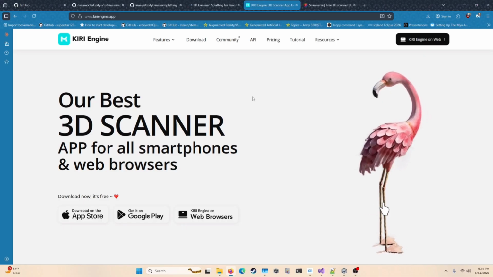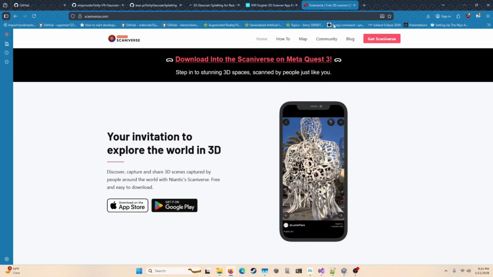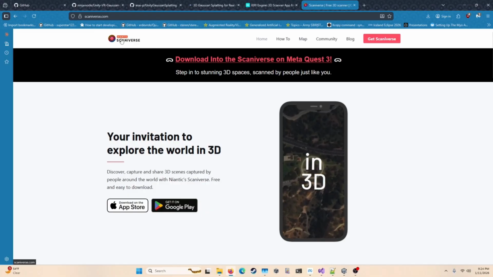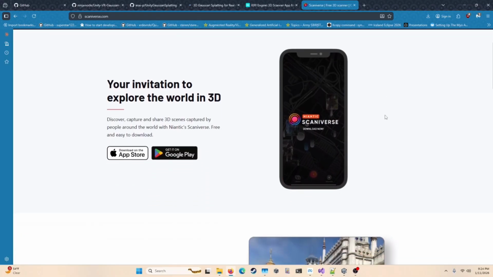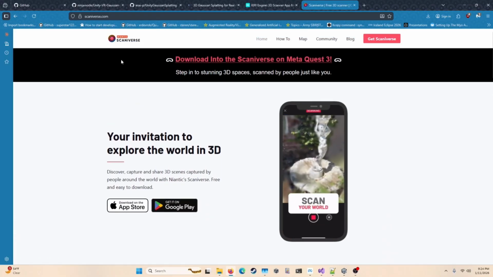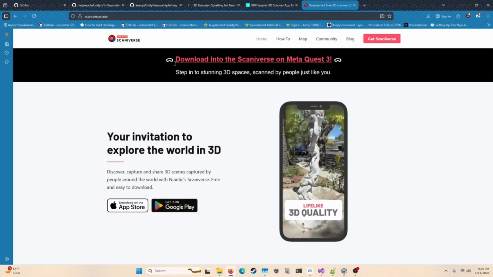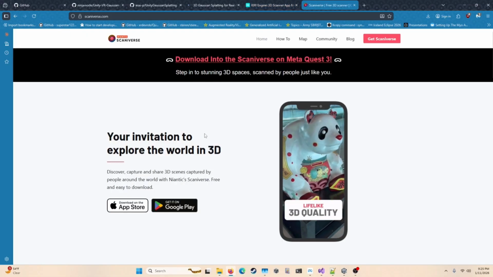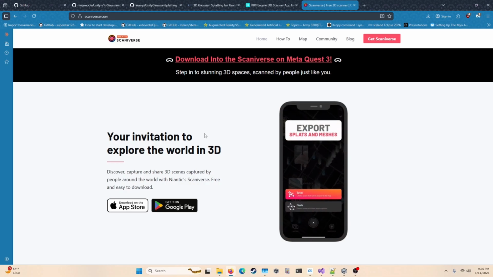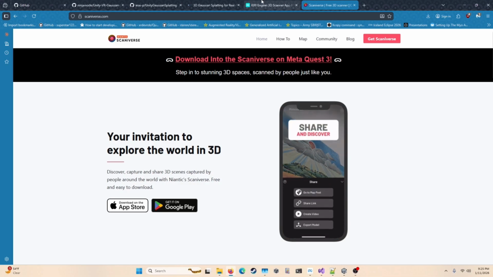However, if you do have an iPhone Pro with the LiDAR scanner in it, I also recommend Scaniverse from Niantic, the same people who made Pokemon Go. But this is slightly better than the Curie engine. The only reason I didn't use Scaniverse is I didn't feel like buying an iPhone just for a slight improvement in quality for the Gaussian Splats.